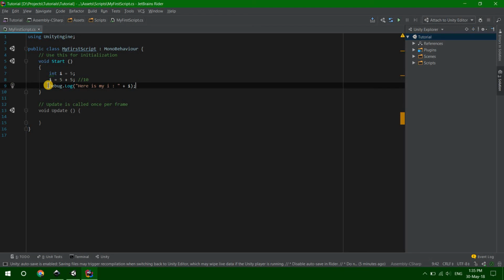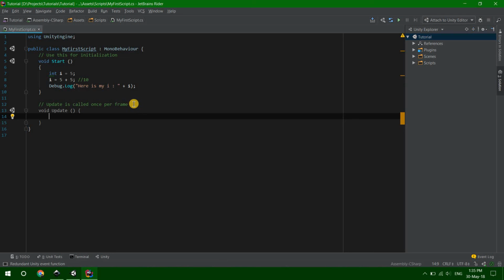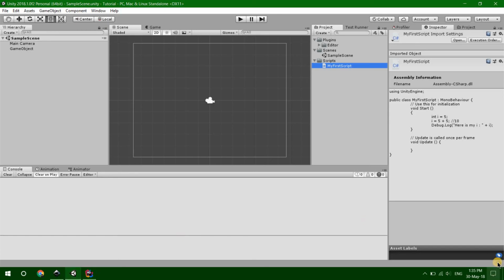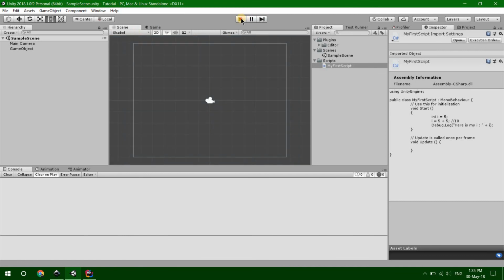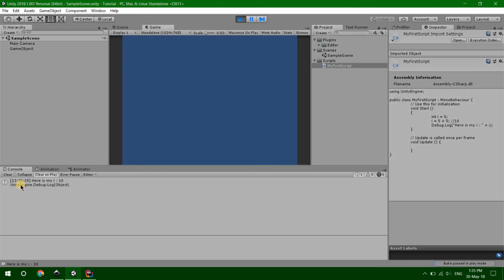Your program tells, okay, and you are getting this debug.log. Okay, so let's just press Ctrl Shift S to save the program, go to Unity, and wait while it is recompiled. And by the way, guys, if your game view maximizes every time you run the program, go to game view and click here, maximize on play, disable it, and now when I run the program, the game view won't become maximized, and I will be able to see here, here is my I, and it is 10.